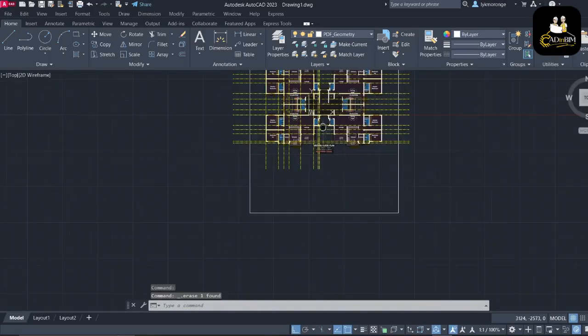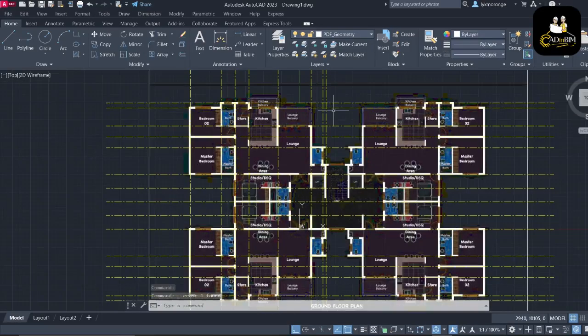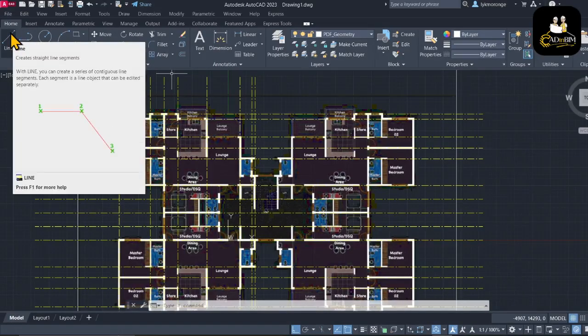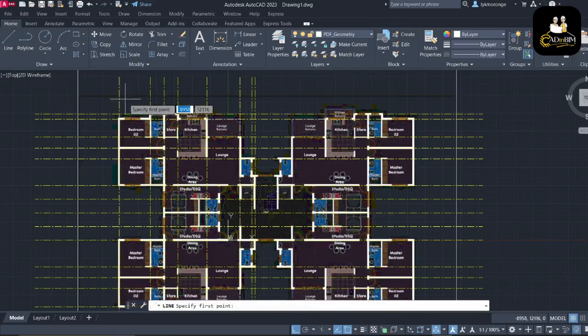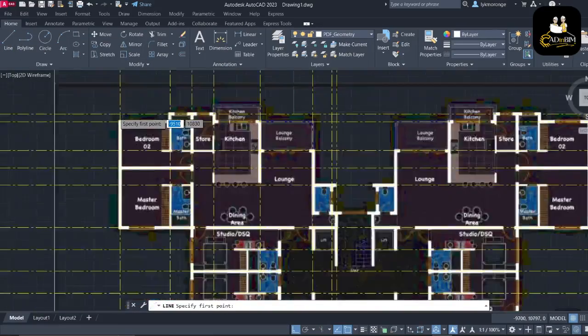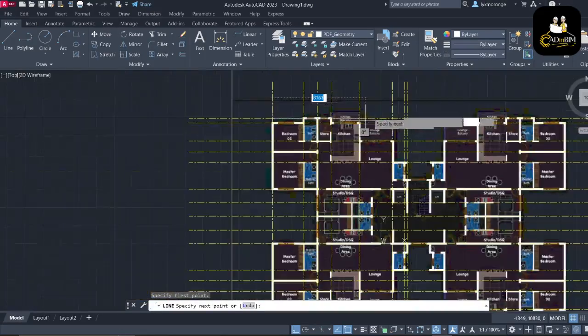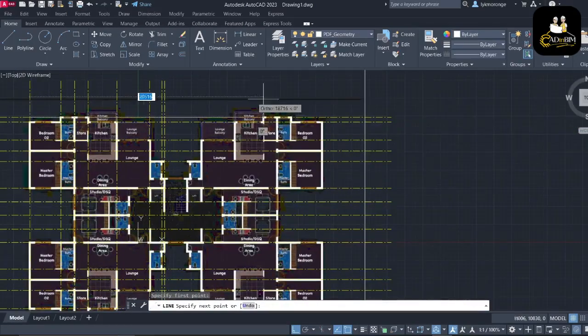And now I actually want to mirror these grids to this other side. So how do I do that? I first just want to get the dimension here. I want to draw a line. Yes, I can draw a line from there up to somewhere here at the center of this wall.